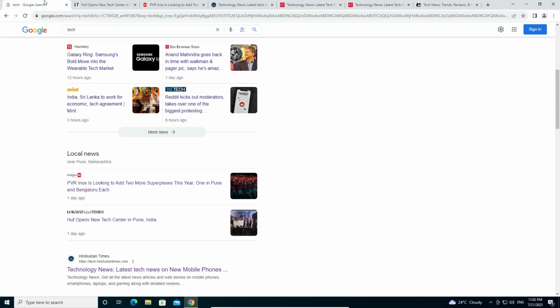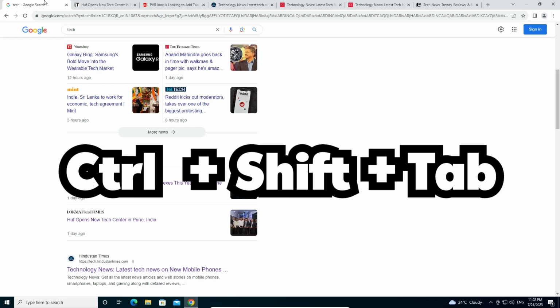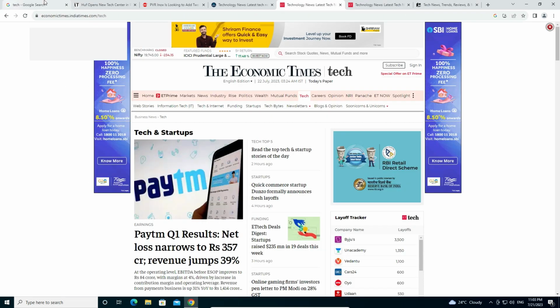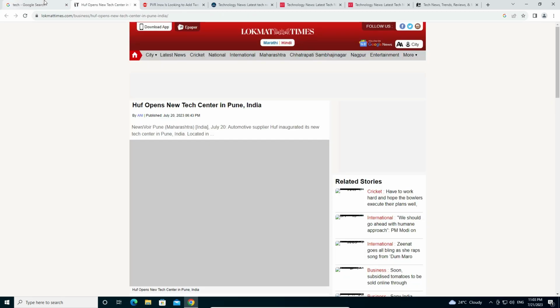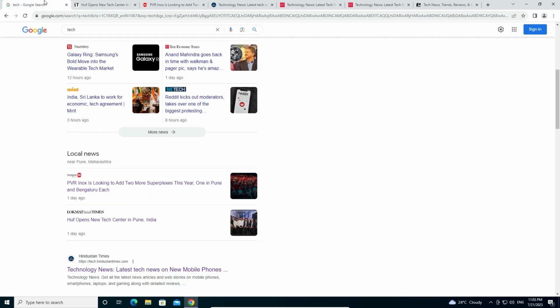Okay, another way is Ctrl Shift Tab. Just press Ctrl, Shift and Tab, and we also navigate or switch between our tabs in Google Chrome. Another way is also very simple.